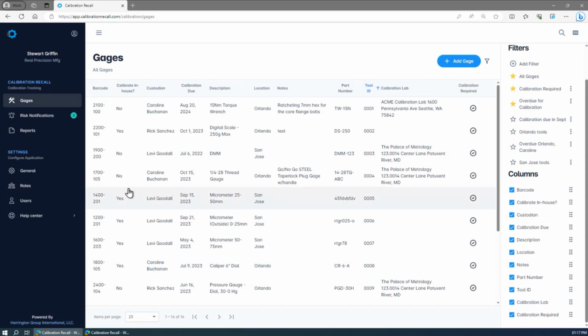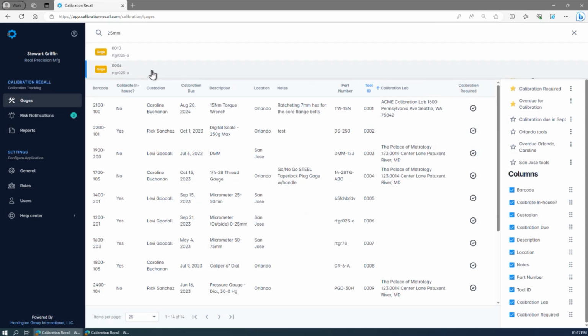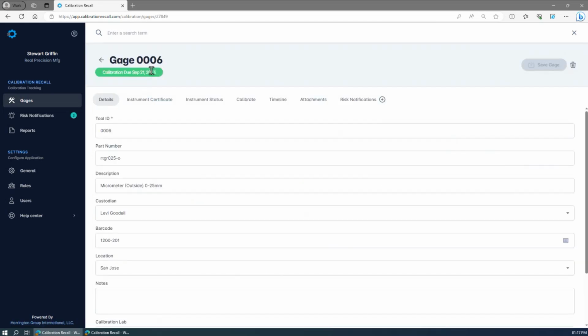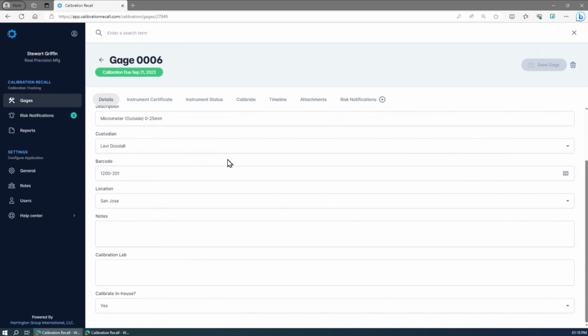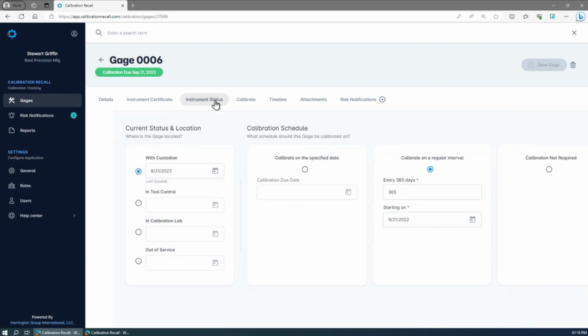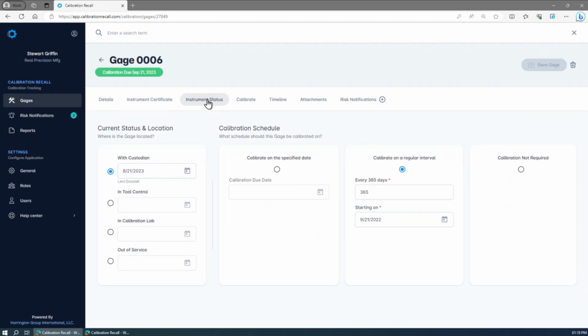Okay, so each tool has a detail area with all its information. You can click on one in the list or search for it with the search area at the top of every page. Simply click up here, type in something, and it returns results. Then we click on the gauge. Each gauge has multiple pages to view. This first one just shows the basic information for the gauge. The instrument status tab tells you where the tool is and the calibration schedule if somebody set one.